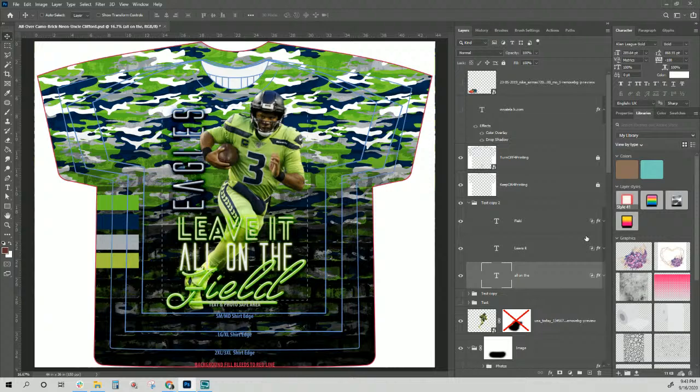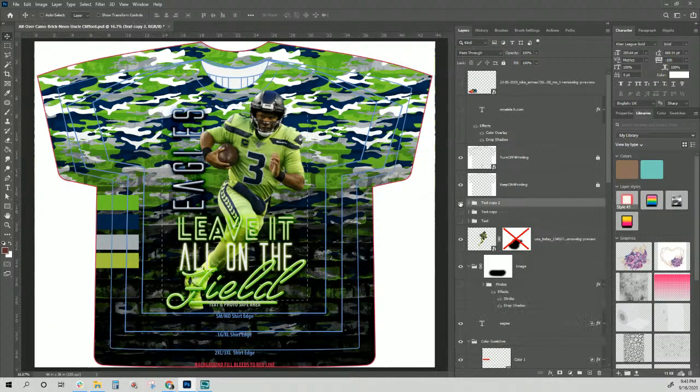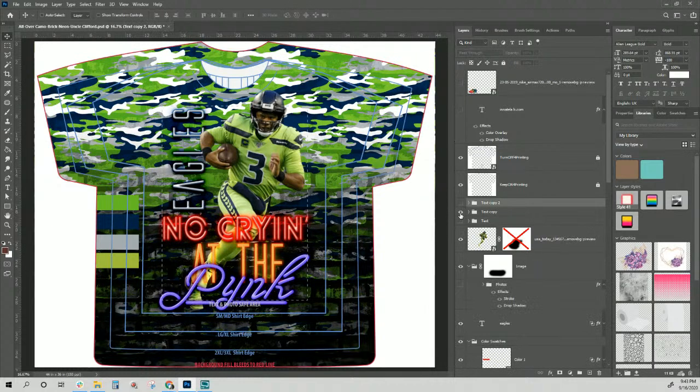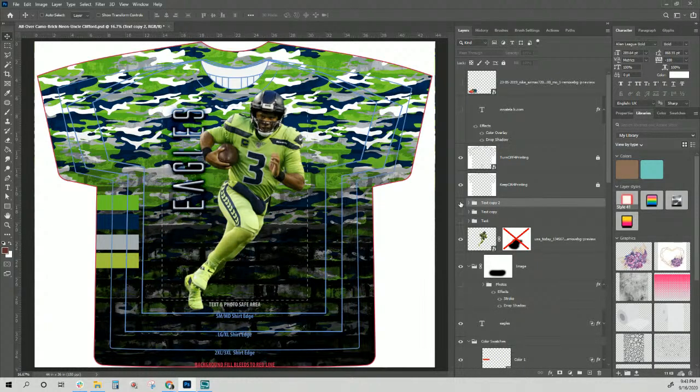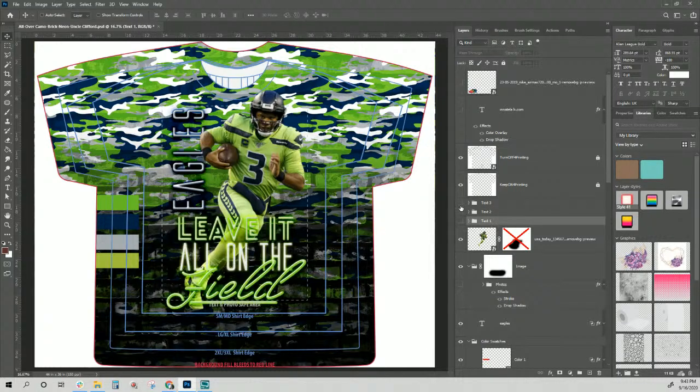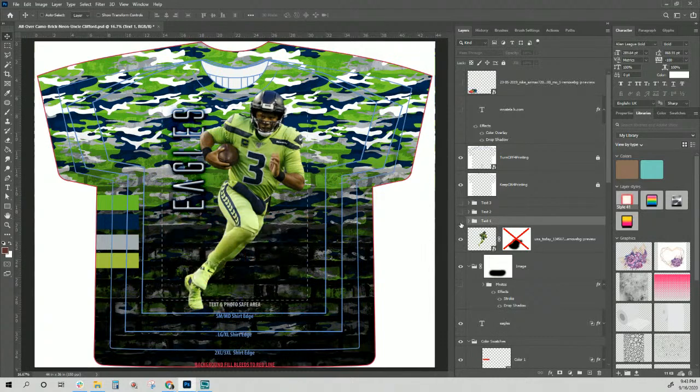All right, so that's it. We have text copy 2, text copy, well, that would be text copy 3. So I'm going to call that text 3. Just go ahead and rename this for you all. Text 2, and then text 1. So you have 3 different colorways for this text to play with to make it work for you.